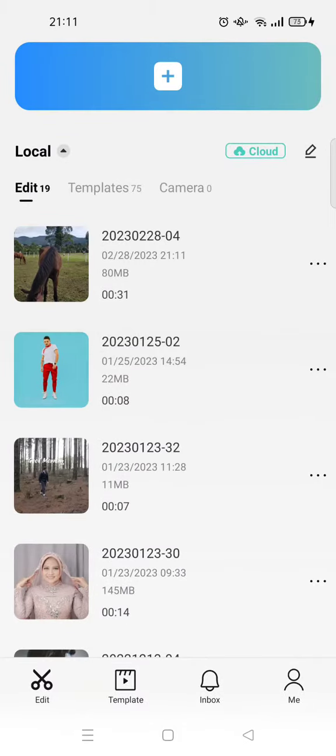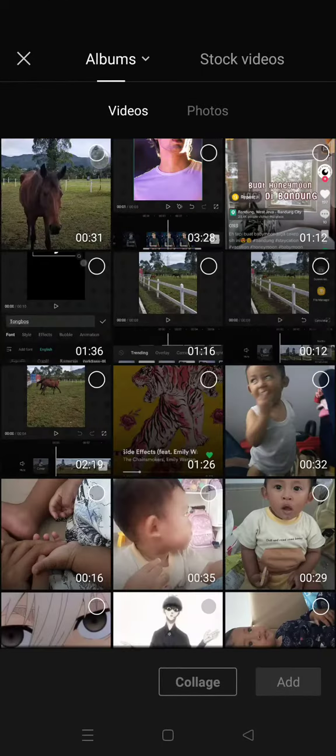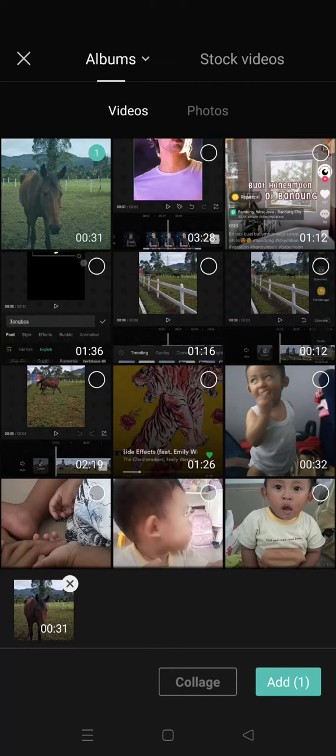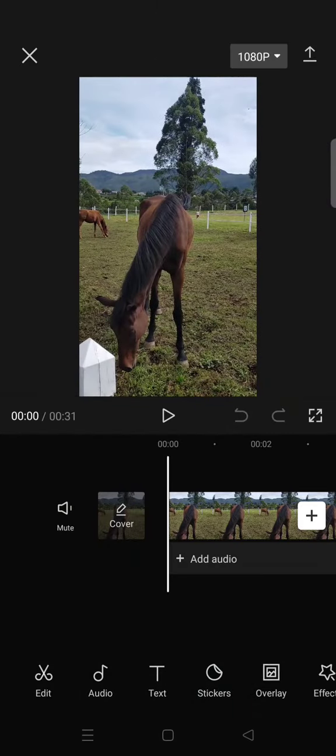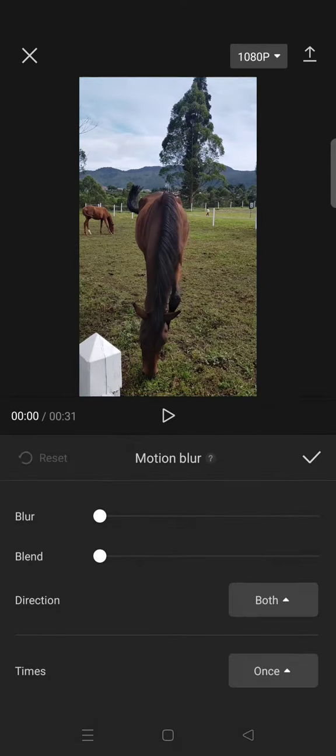Click on done and then start a new project with the video that you've just exported. Click on add. And now click on clips and just go to the motion blur and set the blur and also the blend to 50.